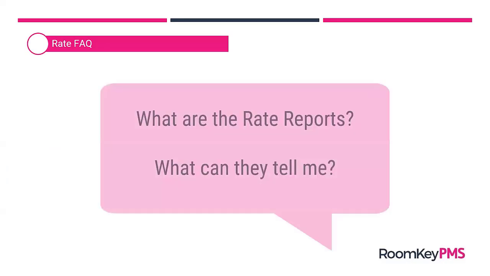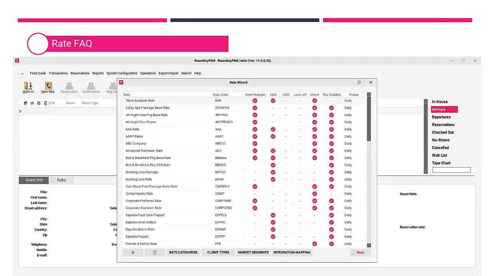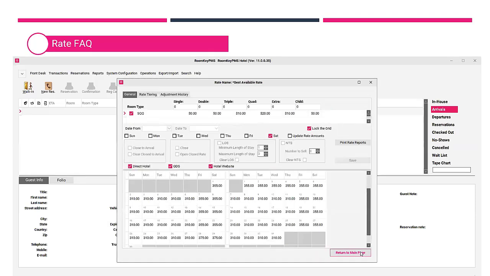One question that we do get is, what are the rate reports and what can they tell me? So far in Roomkey, let me just pull up our test database here. When you're looking at the rate wizard and you click the next button, sometimes we get questions about the rate reports button that appears over to the right-hand side.